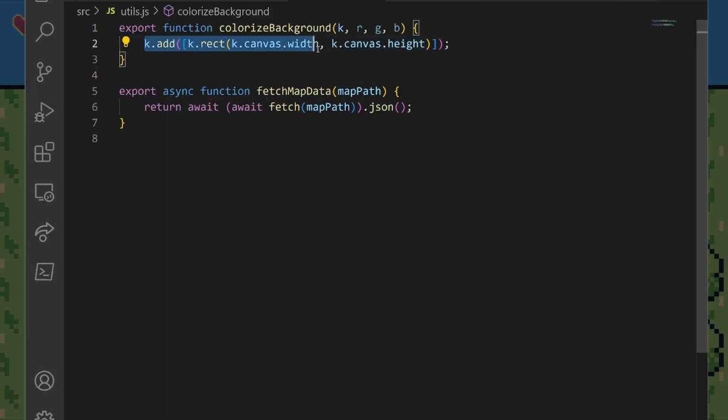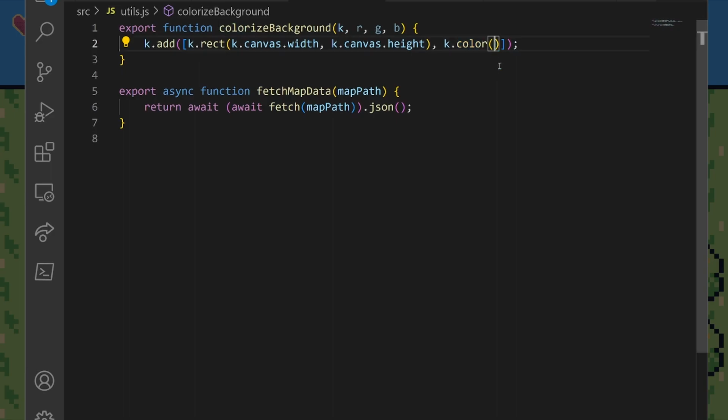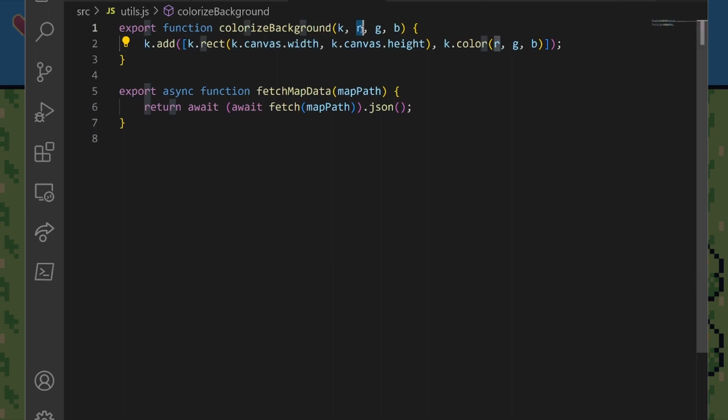Anyway, so we create the rectangle, but now we need another thing. We need to pass in the k.color component. So Kaboom offers the color component, which takes in an RGB value. So R is going to be a number from 0 to 255. Same thing for here, and then same thing for here as well.